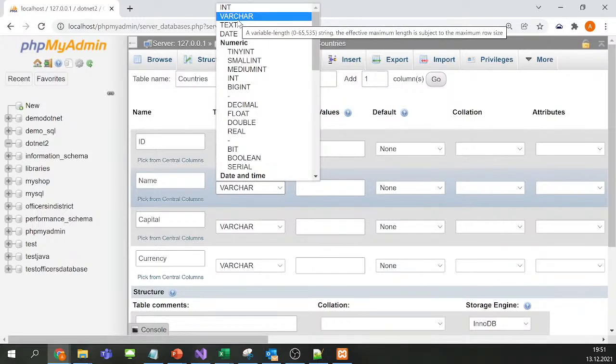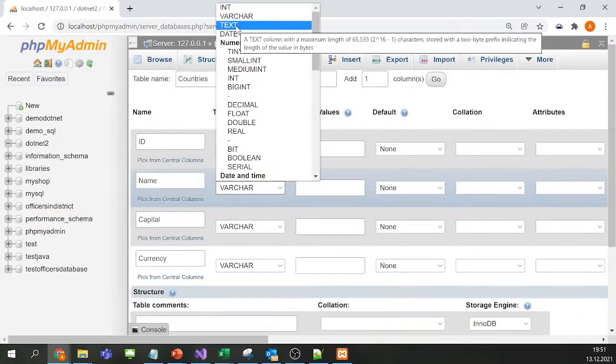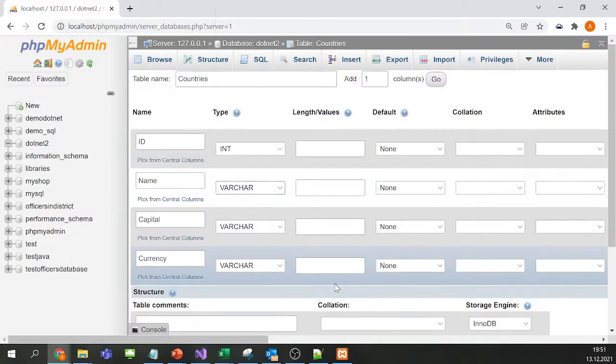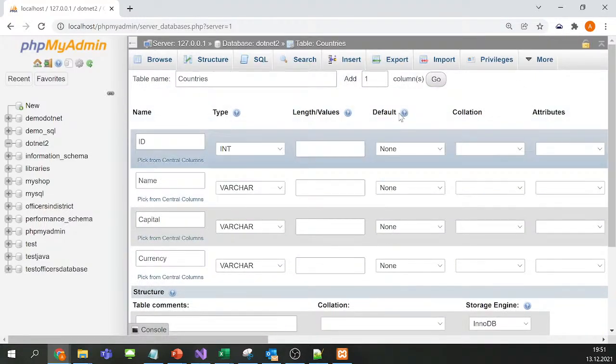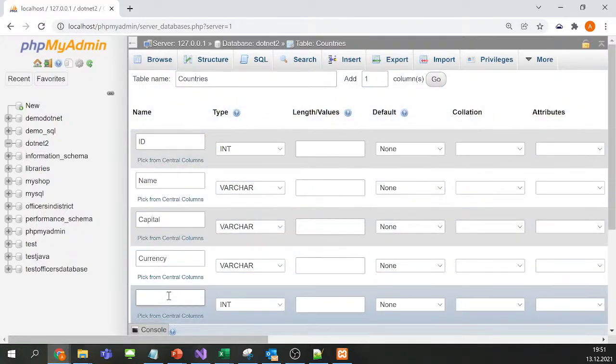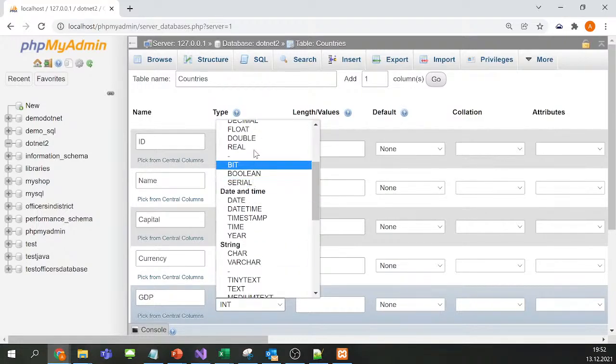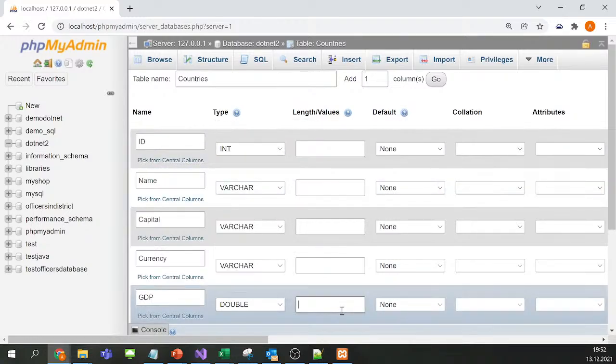I prefer to use varchar, since varchar is a less heavy string, so it has a limited number of characters, and this would be more efficient for data storage. And I can add more columns from here. So that would be GDP, and the GDP would be double. So double would be, I will use numeric. So I use numeric, that would be double. This one.